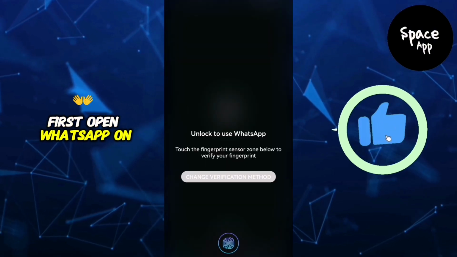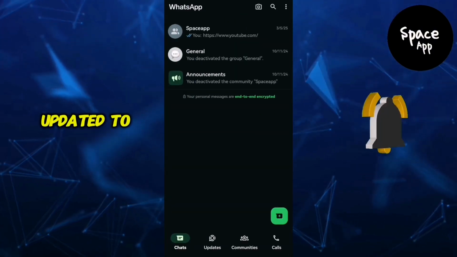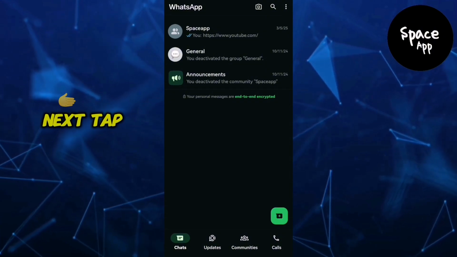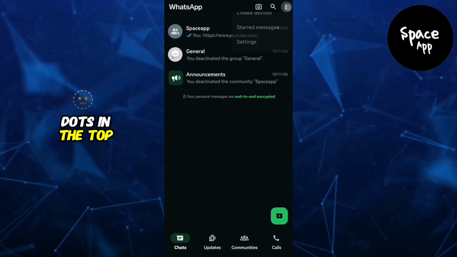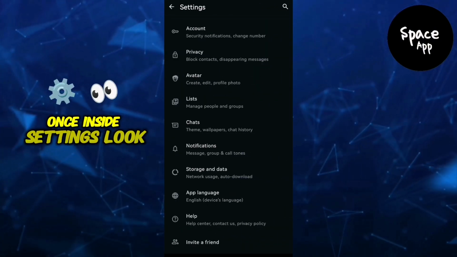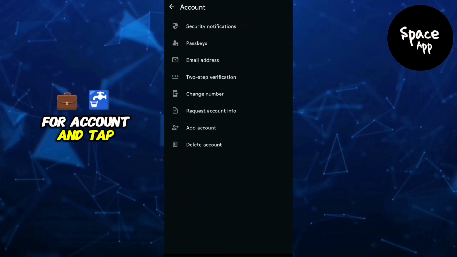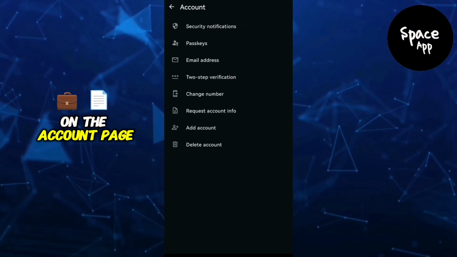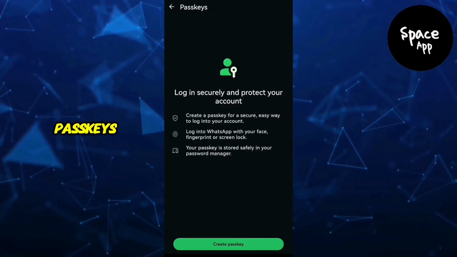First, open WhatsApp on your device and make sure it's updated to the latest version. Next, tap the three dots in the top right corner and select Settings from the menu. Once inside Settings, look for Account and tap on it. On the Account page, scroll down and tap Passkeys.